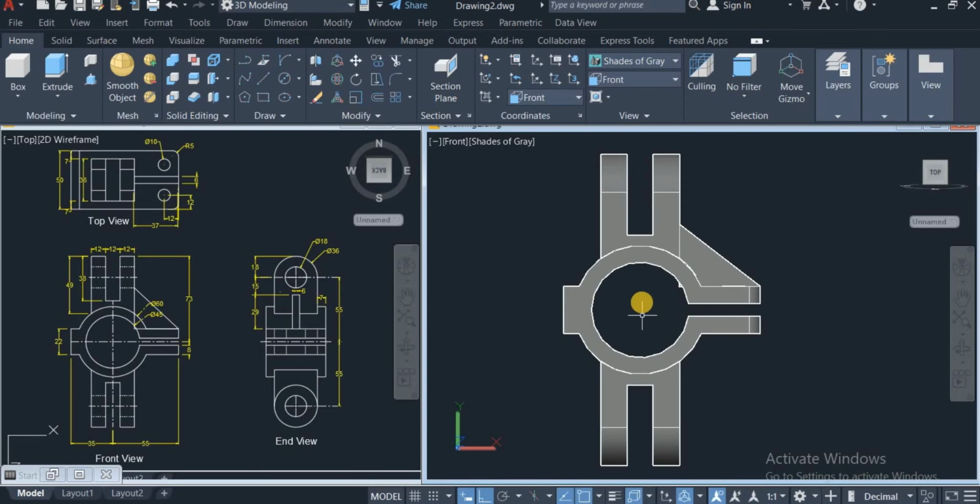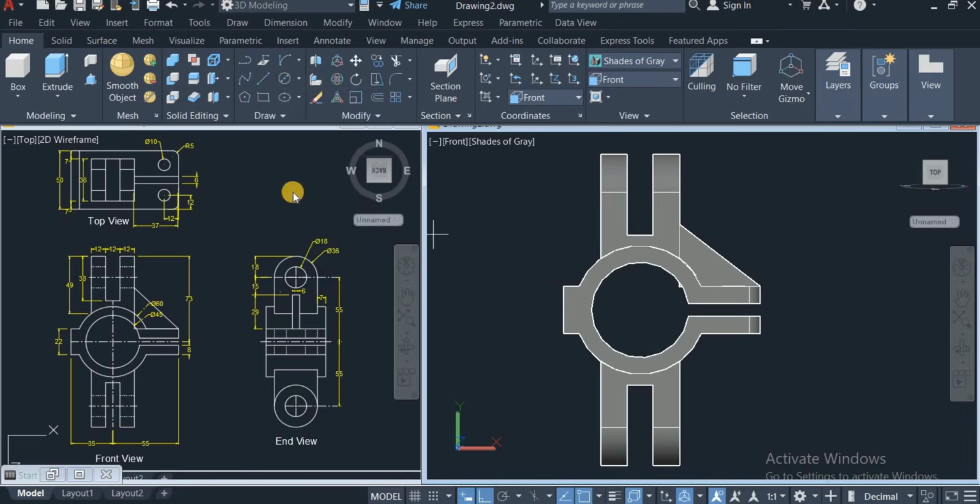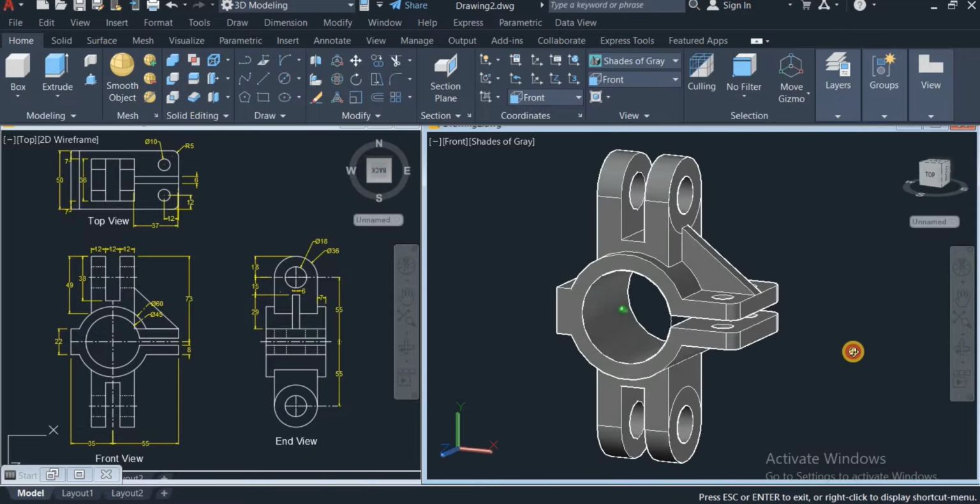To do that, I have to draw a circle of this diameter. So click on the circle command, click on center diameter. The diameter here is 45, so locate the center of this circle and draw a circle of 45 units. Okay, put around.